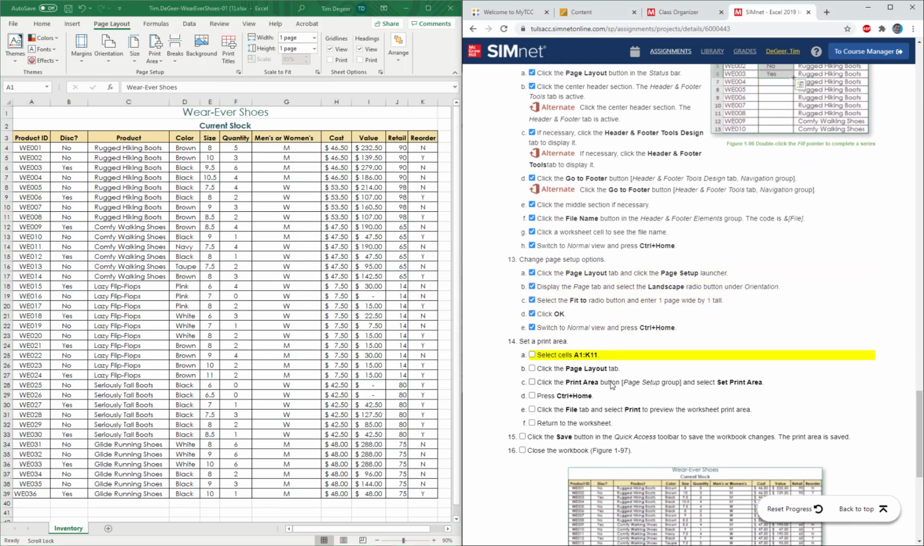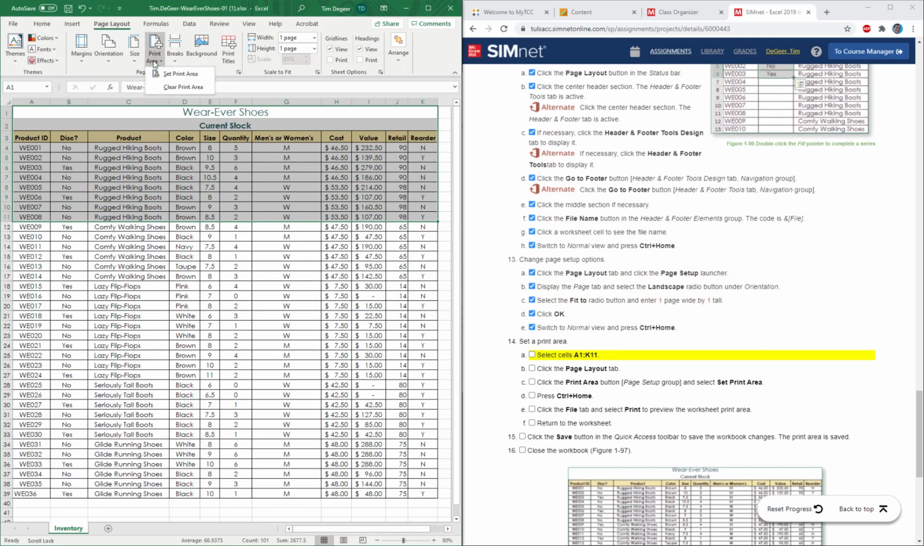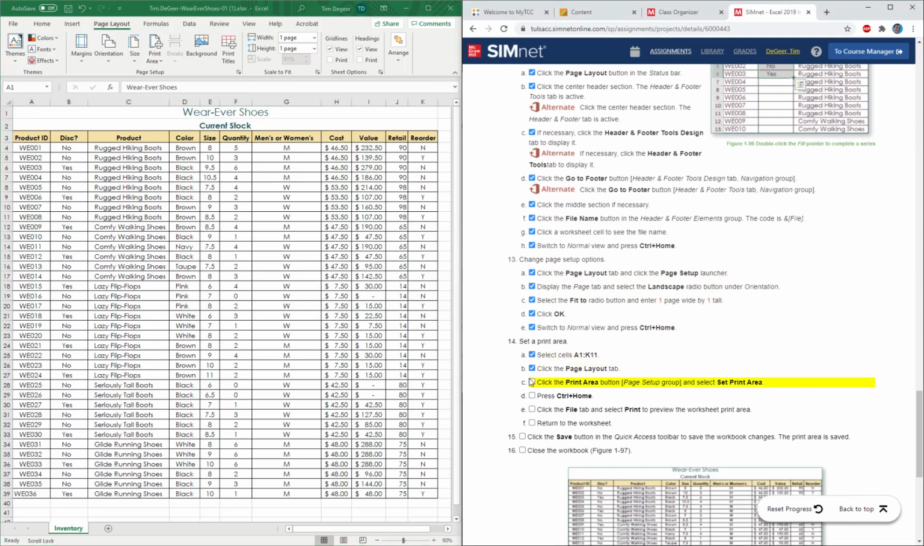The last thing it wants us to do is to set a print area. It wants us to select cells A1 through K11. So I'm going to choose A1, which again is this whole merged cell, over to K, and down to 11, all the rugged hiking boots. Let's say we're not concerned with this whole document. We have somebody that just wants this portion. So we're going to go to Print Area. I'm on the Page Layout tab, and we're going to choose Set Print Area. Then it wants me to hit Control Home to deselect that.